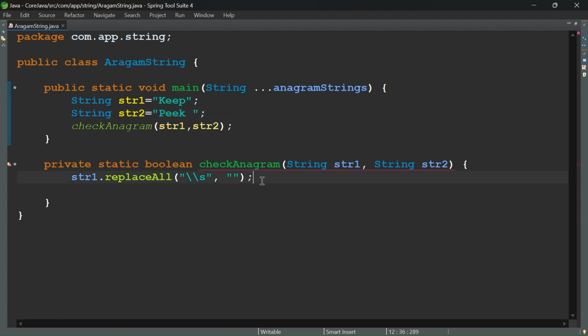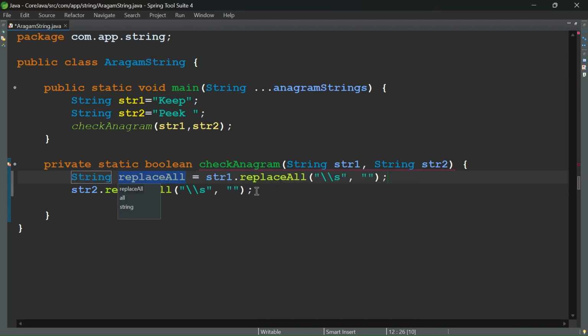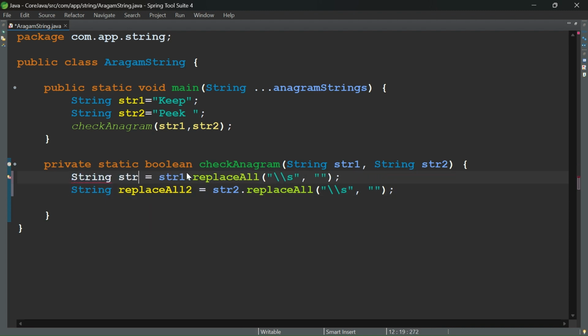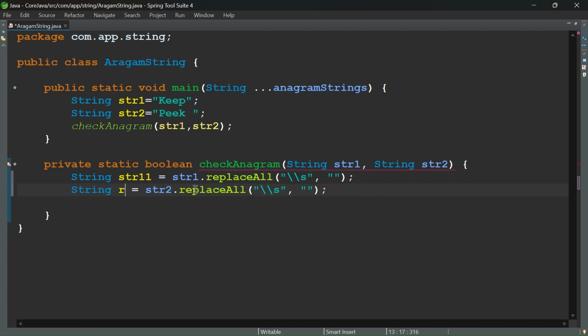Now let me apply the same to str2 as well. Now let me assign the results to new strings. I can provide some meaningful names here: str11 and str22.